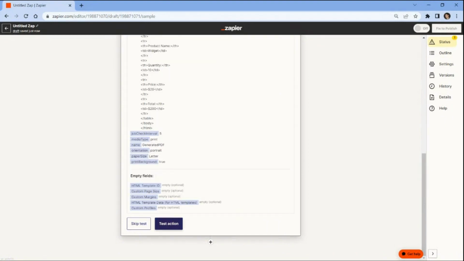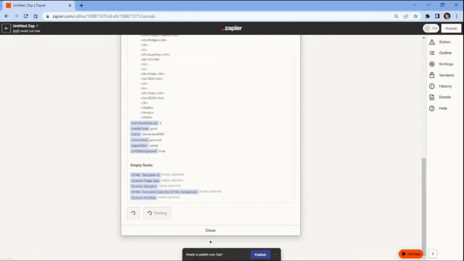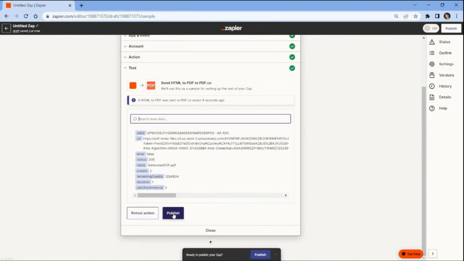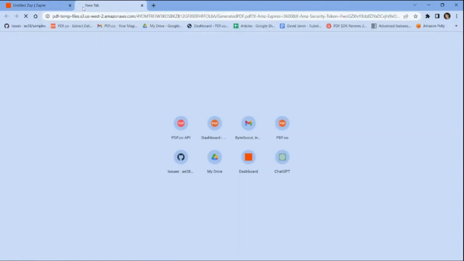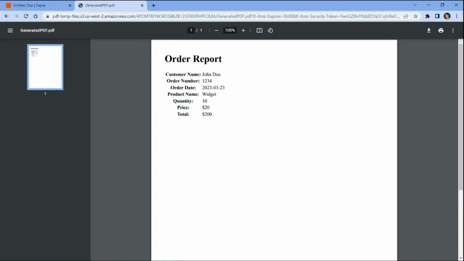Now let's test the action to ensure that everything is working as expected and generate a PDF document from Airtable data. The test was successful in generating a PDF report containing data from an Airtable table. To view the output, copy the URL and paste it into your browser. Here is the PDF report that was generated using data from your Airtable table. This report contains valuable insights and information that can be used to make informed decisions and improve overall efficiency.